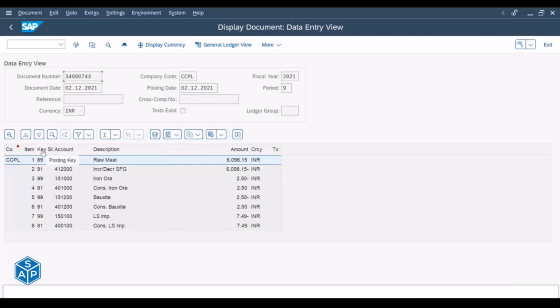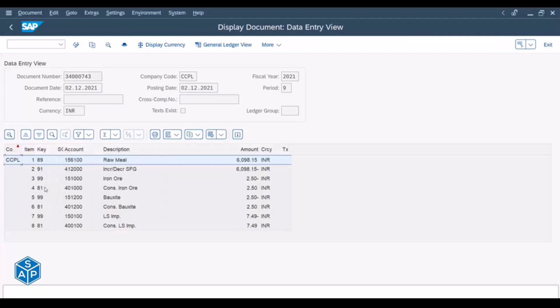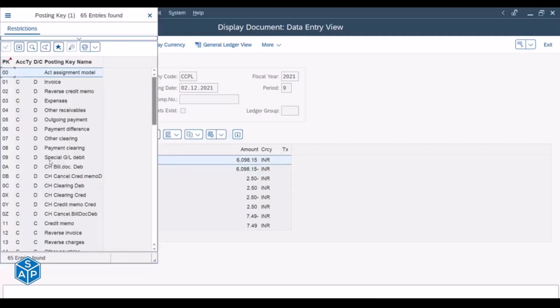What is the posting key? Posting key is nothing but it will give you whether it is a debit or credit, and based on the accounts it changes. If it is a vendor account, it will be a different posting key, like vendor credit. If you select that particular cell and click F4 or search help, you can see the list of entries. These are standard settings. By default, if you remember, a posting key of 07 means the customer debit value, something like that.